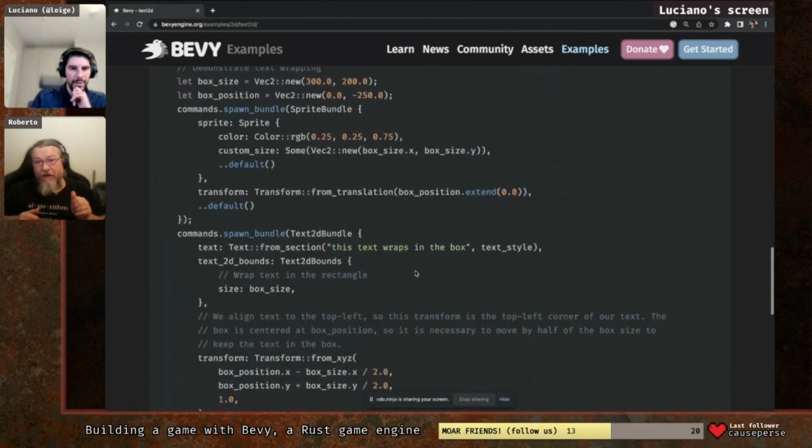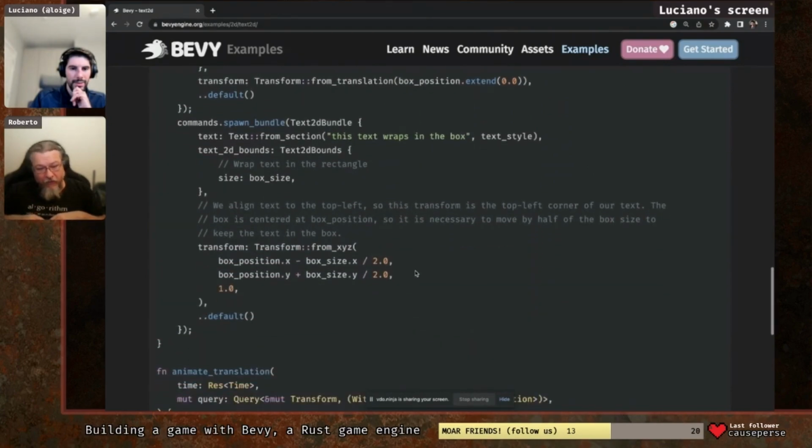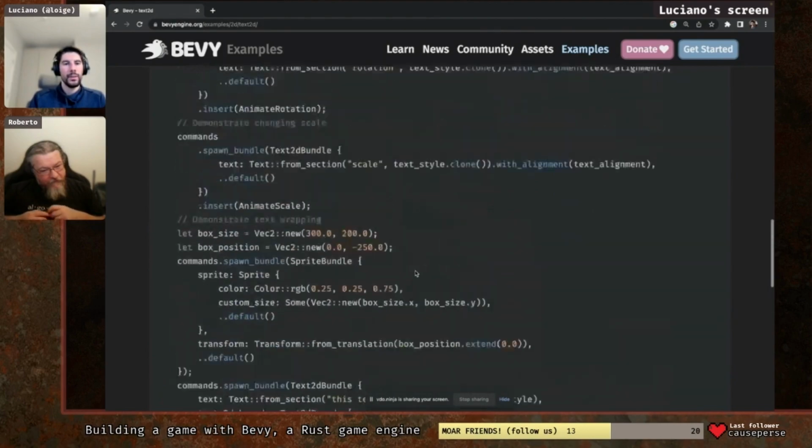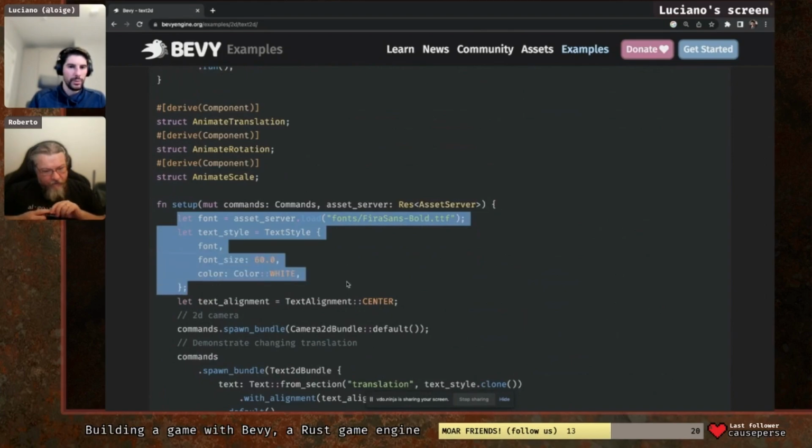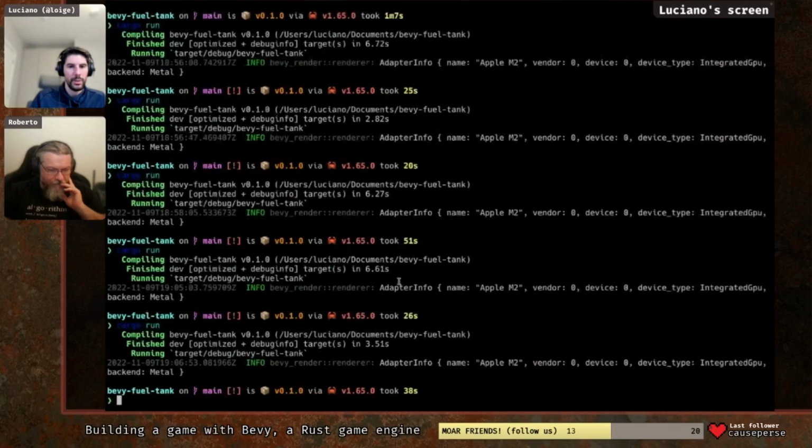Okay, let's use the transform and put that in the center of the screen. Then we look how to move it. Sounds good. So what we do is let's copy this code. They use the asset server, which we have. I'm worried about that font. We do have a font in our assets, so I'm just going to use that one. I don't think we need a text alignment, so let's try not to use it. Let's just copy this one.